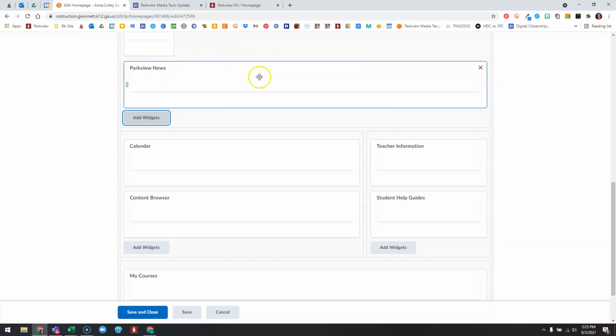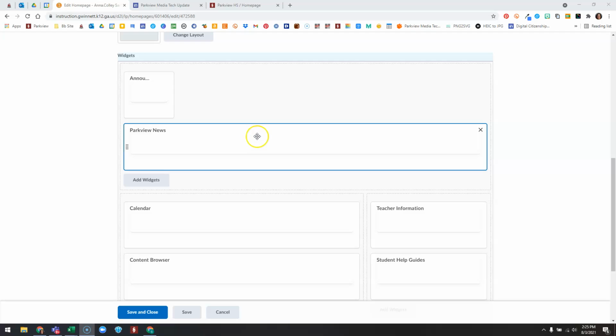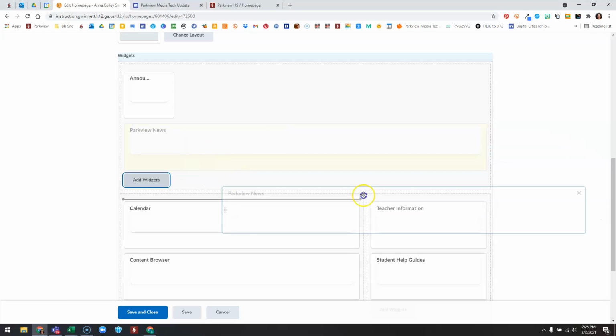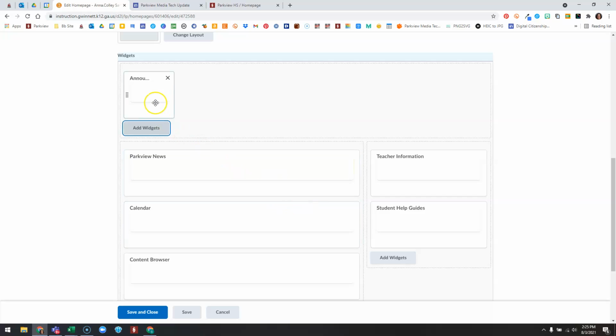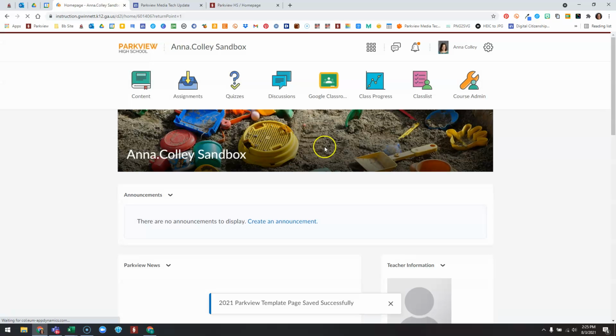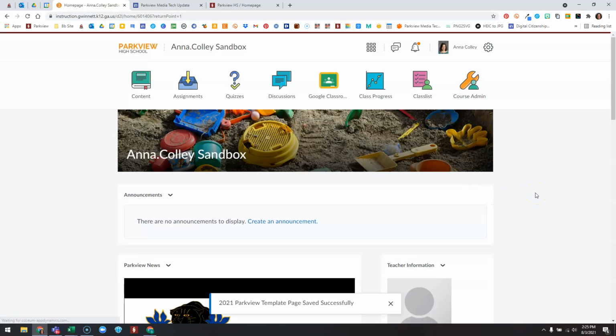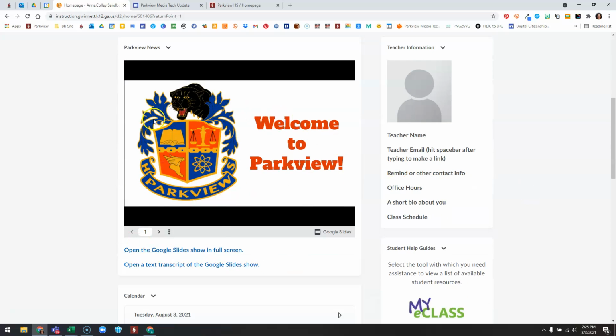And it's going to add it in whichever box I clicked the Add Widgets button. So it added it at the top. I don't actually want it up here. So I'm going to move it over, and maybe put it above the calendar. And then Save and close. And it takes me right back to my home page, and notice there's my Parkview News widget on my home page. So if you have any questions, let me know. Thanks, guys.